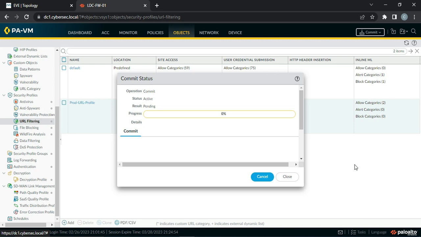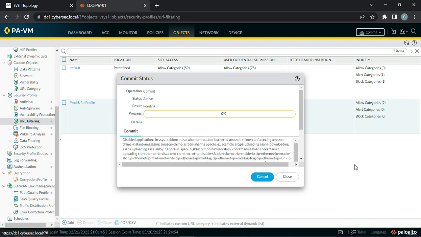So by doing this, we have created the rules basis on application signatures. This application signature is giving you the granular control, right? With only URL filtering, either you were able to block the complete domain website, or you were able to block the websites basis on their categories. But if you want to get the granular control, let's say I want my users to visit Facebook, but I don't want them to upload any information or do chatting.